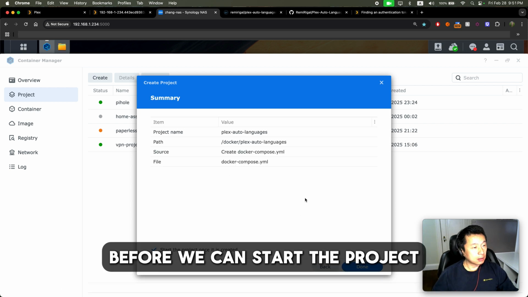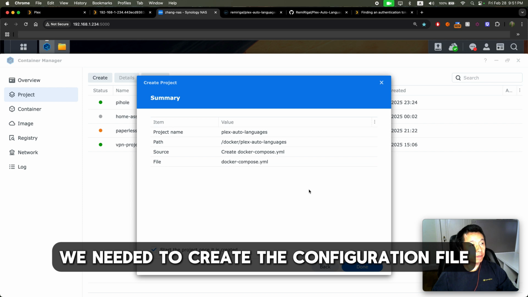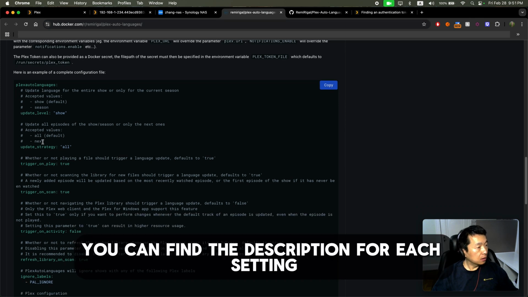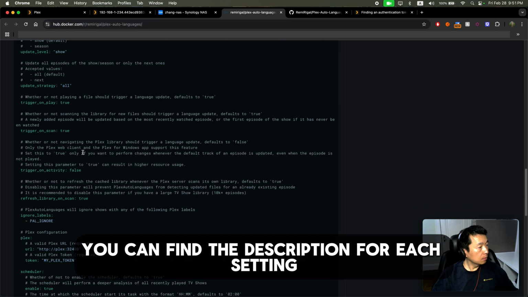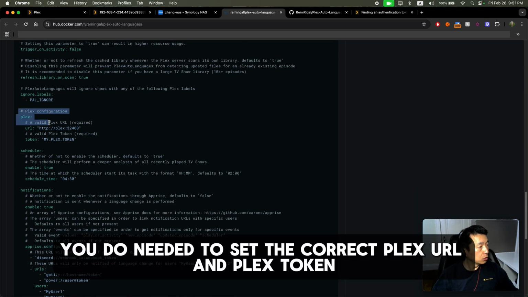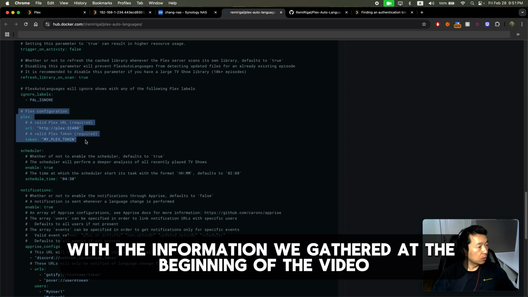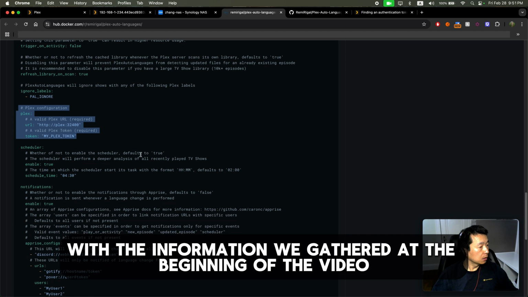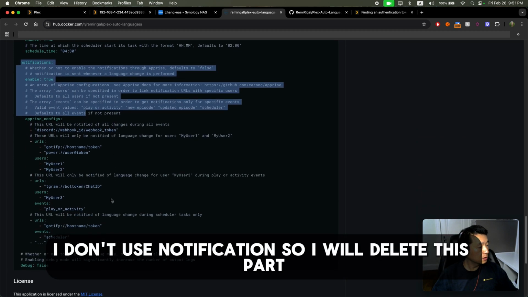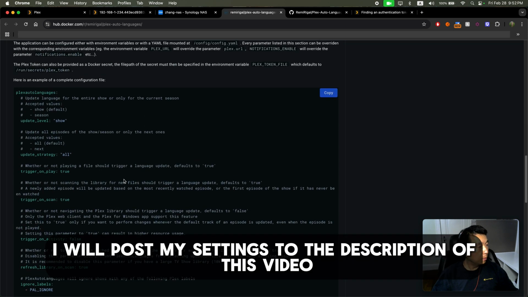Before we can start the project, we need to create the configuration file. The configuration is explained on this Docker page. You can find the description for each setting. You can pretty much use the default settings for most of them. You do need to set the correct Plex URL and the Plex token with the information we gathered at the beginning of the video. I don't use notification, so I will delete this part. I will post my settings in the description of this video.